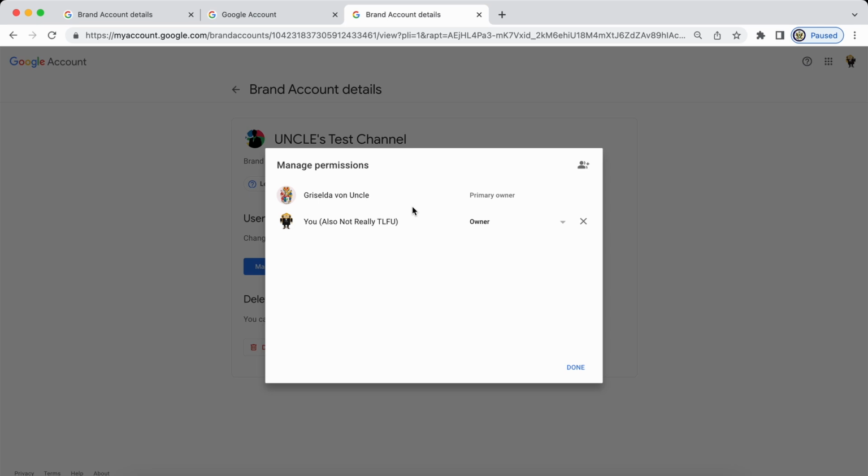At that point, you can then remove yourself from being anything to do with the YouTube brand account, or you can remain as co-owner or downgrade yourself to manager. And that is how you transfer ownership from one Google account to a different Google account.